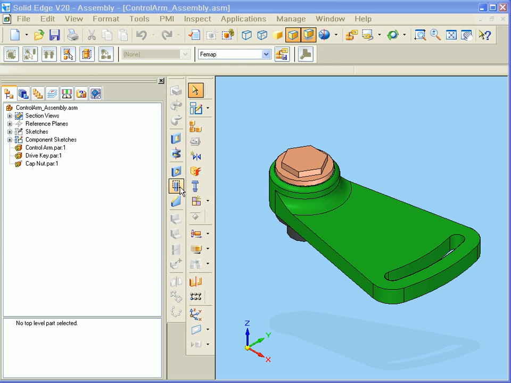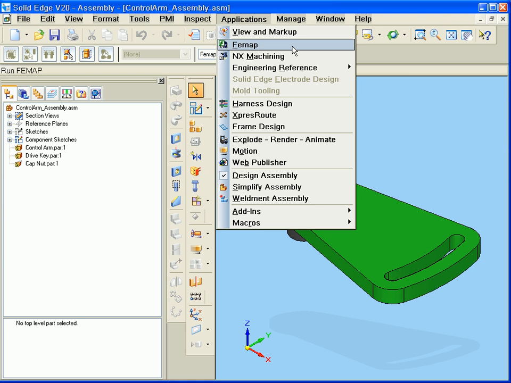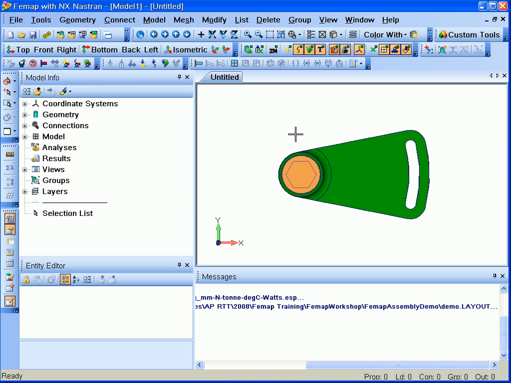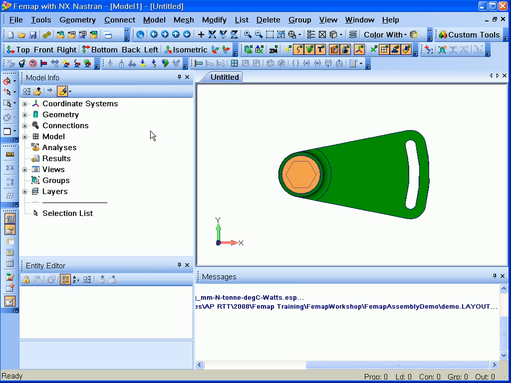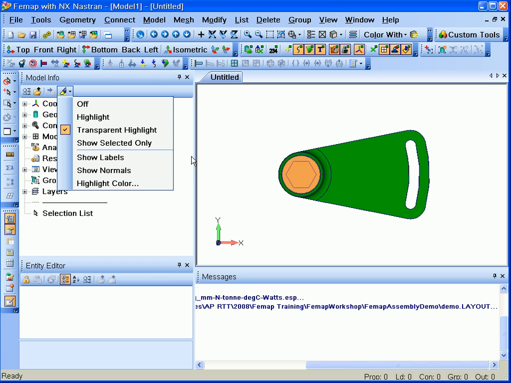As part of the demonstration, we'll move the assembly from SolidEdge into FEMAP, create the materials and properties, the assembly constraints, and mesh the part. So again, within SolidEdge, just simply hit the FEMAP button under the Applications menu, and your assembly appears in FEMAP. Now, I also recommend that you set your highlighting to transparent and turn off the show labels.